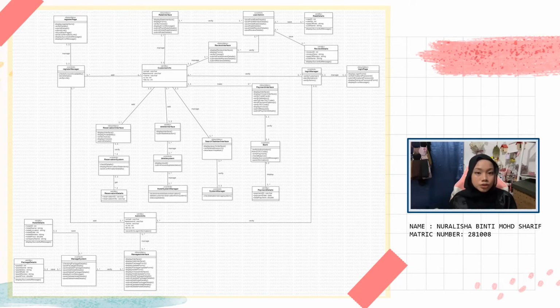Apart from that, we continue on to this entity, which is the customer info class. After the customer keys in something, the manager will sort and store it in this entity. The relationship between these classes is add, so the manager will add the customer information that has been keyed in by the customer into this entity. The multiplicity of this relationship is 1-to-many, which means this entity will have at least one manager to manage it, and the register will have at least one or more customers inside this entity. So this multiplicity is 1-to-many.